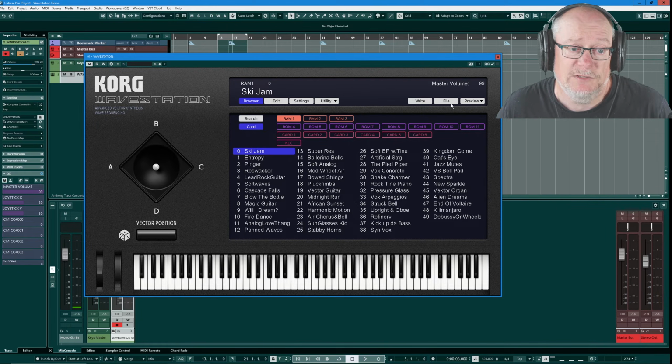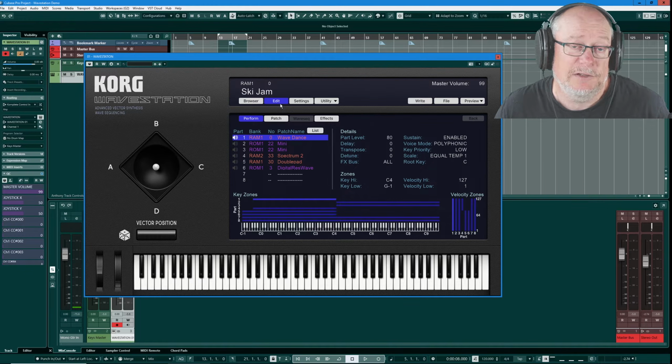Got a very important set of options on the top toolbar, and we'll be using those a lot during this tutorial series. But the main one that we need to understand pretty much immediately is the difference between the browser function, which is what you're seeing at the moment, and the edit function. Now that I've clicked the edit button, have a quick look at how the Ski Jam performance is constructed. We have up to 8 separate sound modules called parts that you can combine together to make a single performance. So here we have the part list 1 to 8, and the Ski Jam performance uses 6 parts.